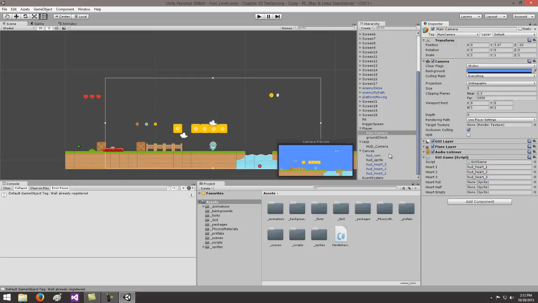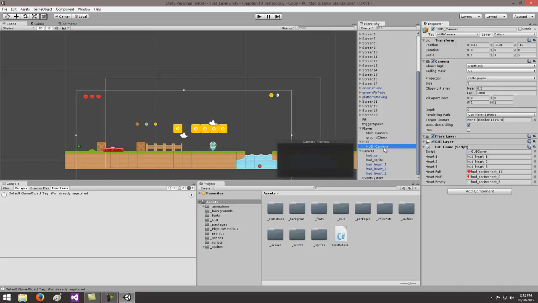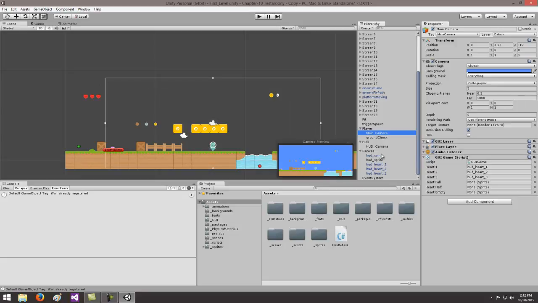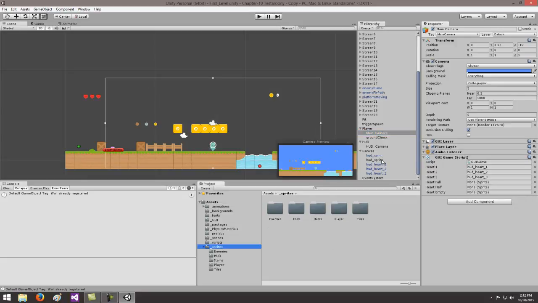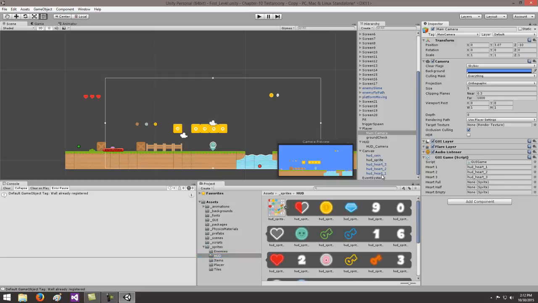So 1, 2, 3, and again you can check your HUD camera to make sure this works. It goes 1, 2, 3 from the top. On the main camera, 1, 2, 3, and now I need a full heart, a half heart, and an empty heart. If I go to my sprites and HUD, open that up, there's a half heart, there's an empty heart, and a full heart.